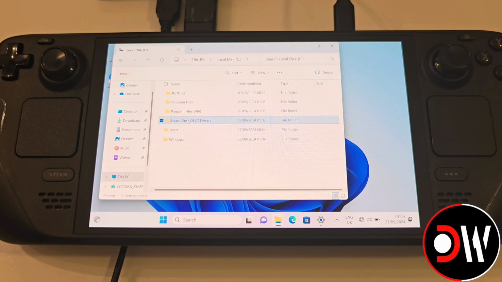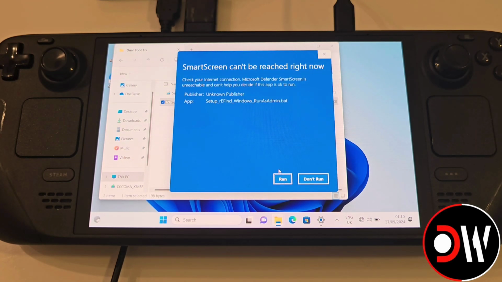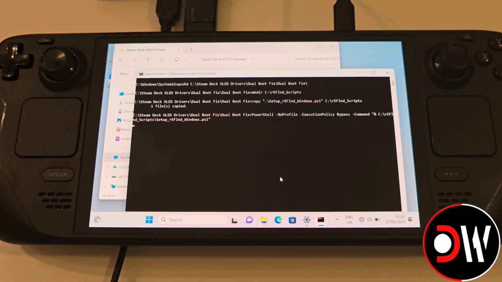Once all of our drivers are installed, navigate to the description of this video to install an important batch file called Dual Boot Fix. This file creates a scheduled task that prioritizes the boot screen in the EFI list whenever we restart Windows and is required. Right-click the Setup Refined Windows file and select Run as Administrator to quickly complete this task.